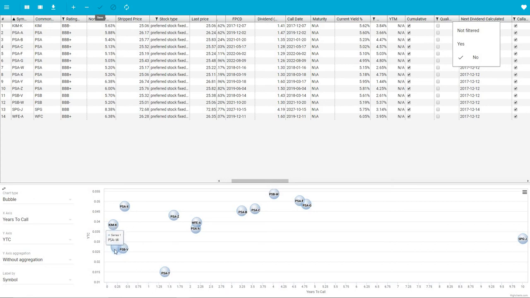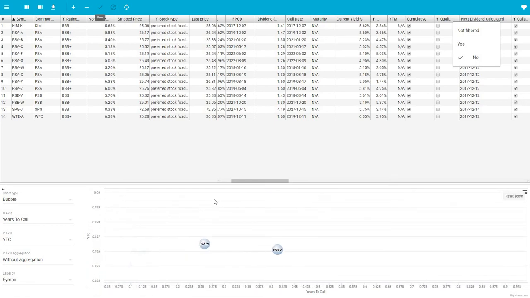Just by going with the mouse here, I see that it is PSA W, or you can use this here, and here you can see that years to call would be a quarter of a year, and the yield to call for PSA W would be 2.6%, something like this.